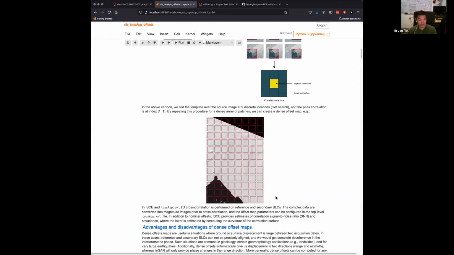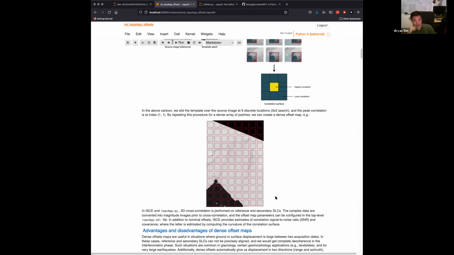In ISCE, when we look at dense offsets, we're going to look at it within the context of topsApp.py. But you can actually run dense offsets with any two coregistered pairs, such as with the stripmapApp, or any pairs within topsStack. I'll mention topsStack a little bit later, but in ISCE we're looking at it in topsApp.